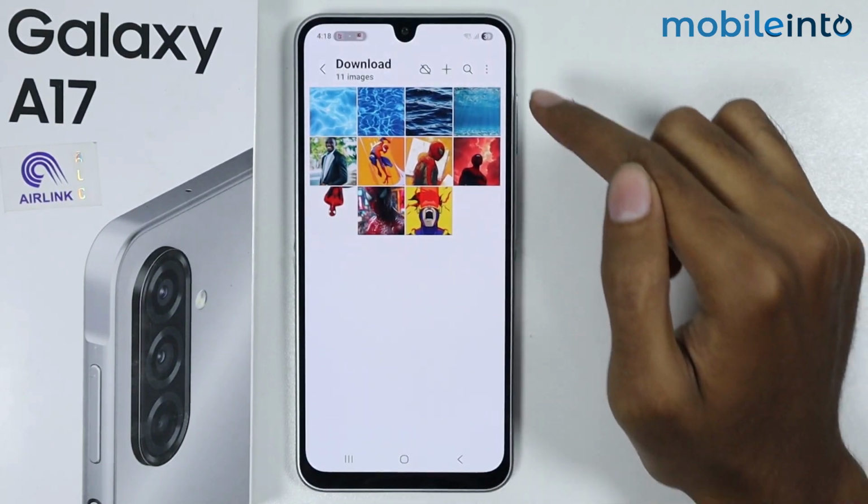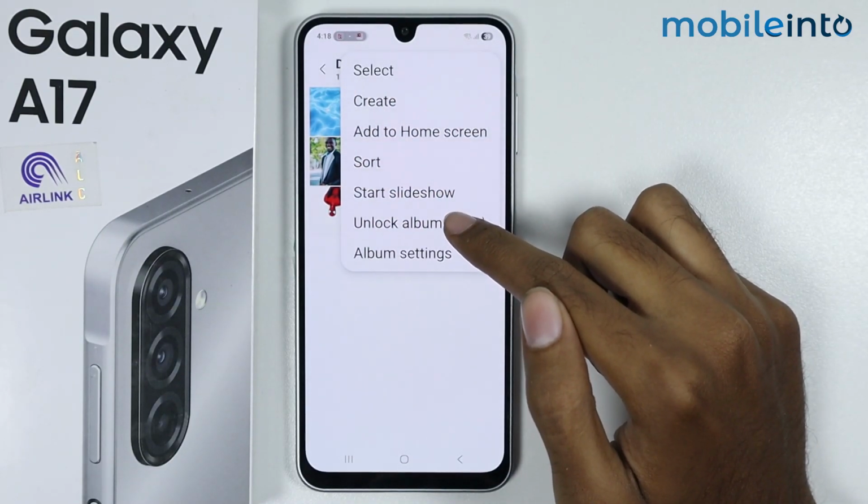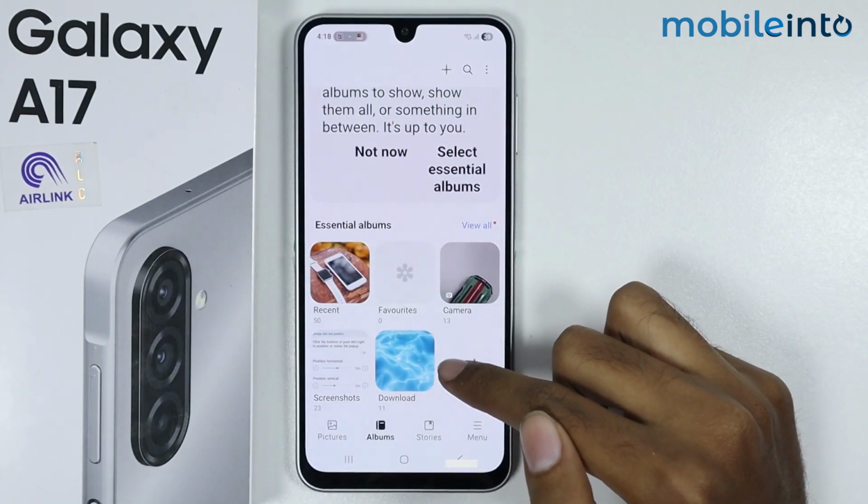Now to remove it, simply tap on these three dots. From here you will see Unlock Album option. Tap on it and now my album is unlocked.